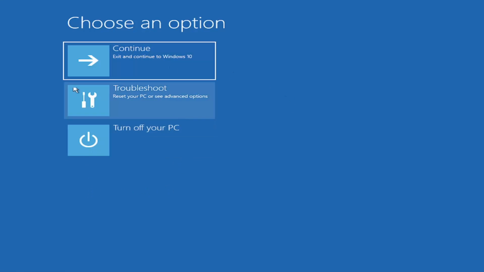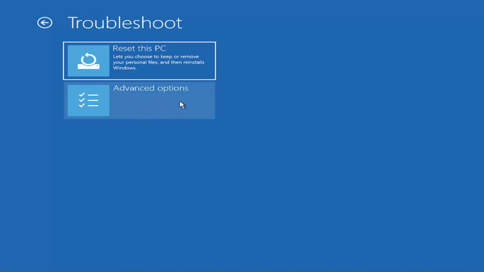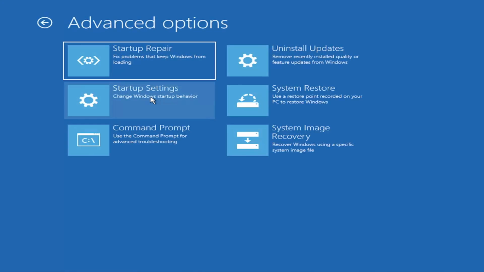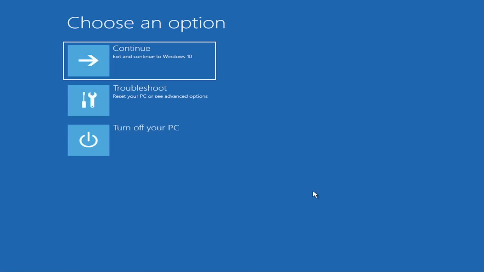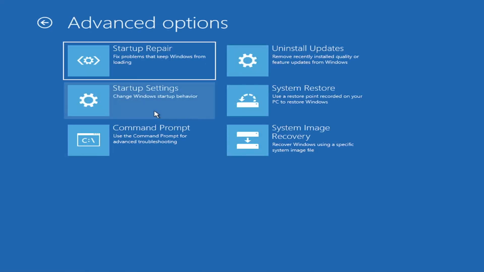So anyway, once you're here, you're going to select troubleshoot, reset your PC, or see advanced options, and then you're going to select advanced options. So you have a lot of options here, to be completely frank. First thing I'd recommend doing would be to check system restore. So if you have any restore points saved in your computer, I'd recommend restoring back to the most recently created one.